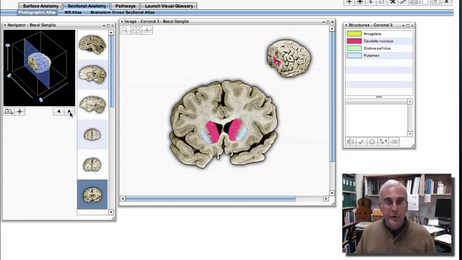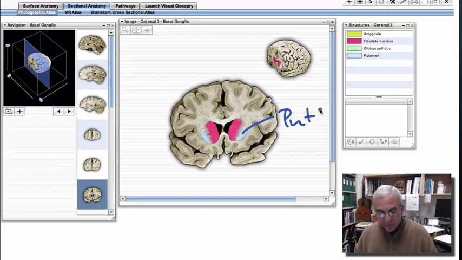of the internal capsule. We call this the anterior limb of the internal capsule. Now notice what we see. In the red coloration, we have the caudate nucleus, which is on the medial side of the internal capsule. And notice how the caudate nucleus bulges outward towards the lateral ventricle. It forms the lateral wall of the body of the lateral ventricle. Now, on the lateral side of the internal capsule, we have the putamen. And again, notice it's lateral to the internal capsule, which is just starting to make its appearance here.